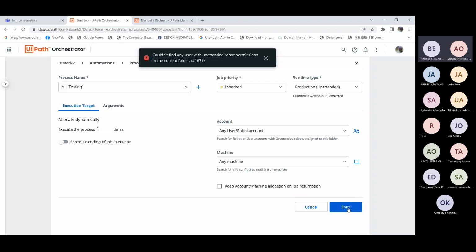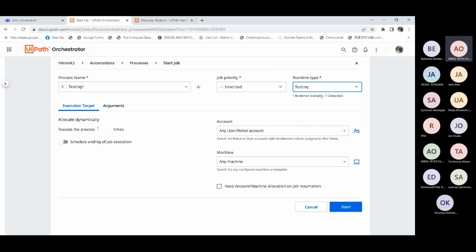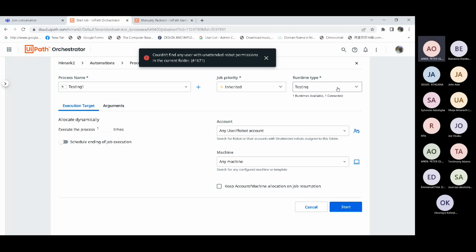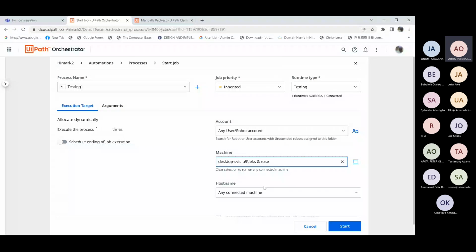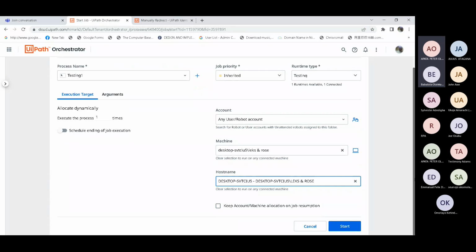Still the same thing. Or can I change the runtime? Which robot was there before? User 15. Okay. Testing. Yeah, testing is okay. I have attended robot now. So why the permission? Okay, go on.